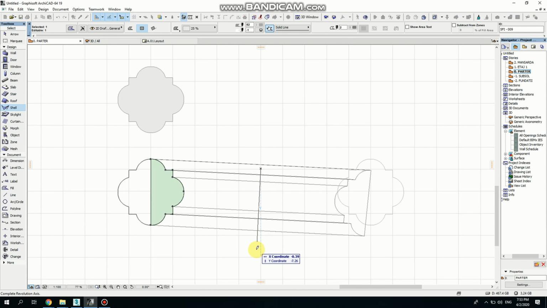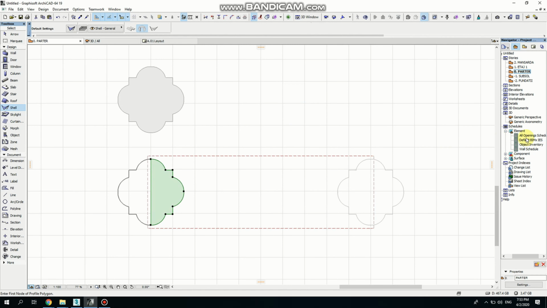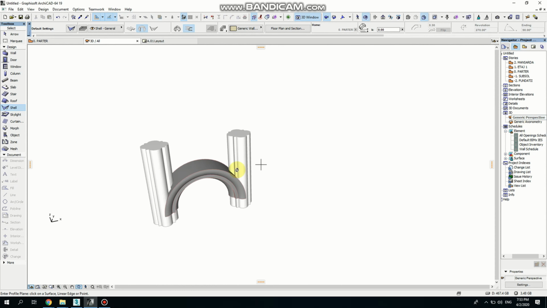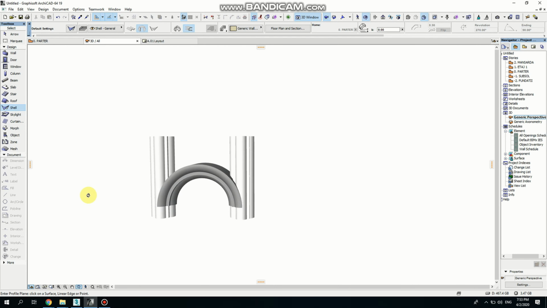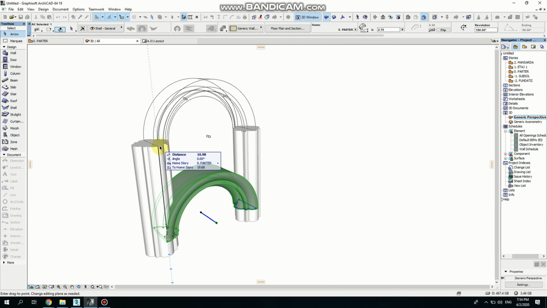And here should be my middle, and you're dragging a line downwards, and it's asking you the revolution angle, and I'm going to put 180. Now if I generate perspective, you can see I have the arch. I'm going to drag it up here.